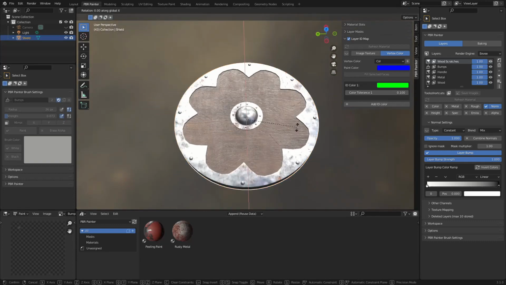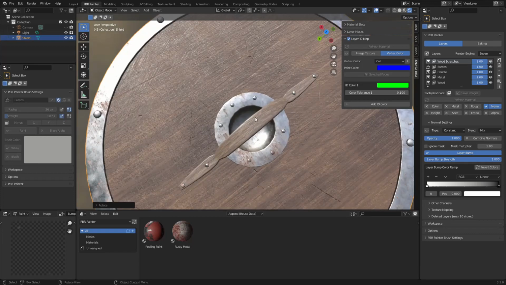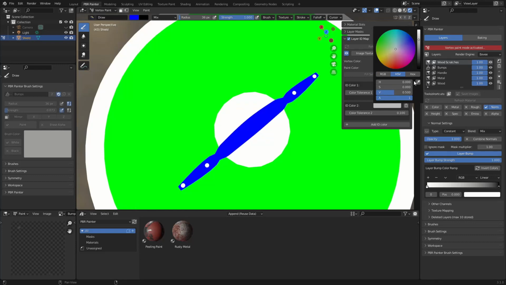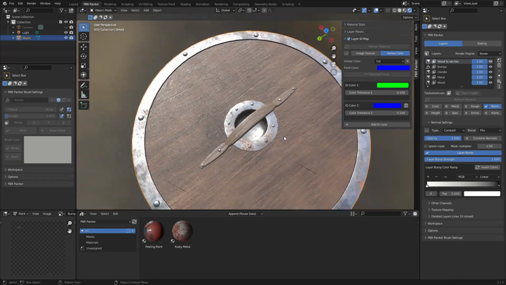However, if I rotate the model 180 degrees, I would also like to apply the scratches to the handle. So I can do that by simply adding an extra ID color. So again, if I preview this, I can then click Add ID Color, click this color here, and then just select the handle. And as you can see, it's now applying the scratches correctly to the handle as well.